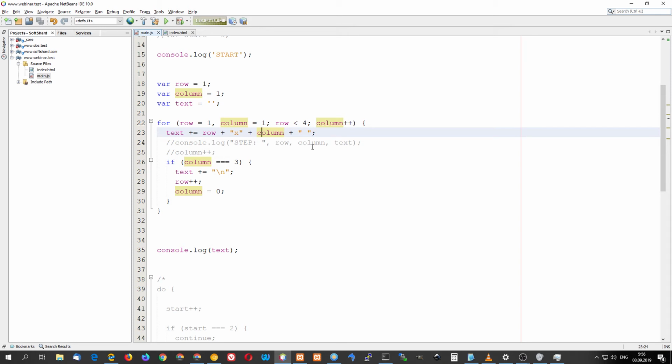Now we're at 2, 2. Now we're at 2, 3. Because this changes 2 to 3. We're at 2, 3. Insert enter. Now we're at third row.